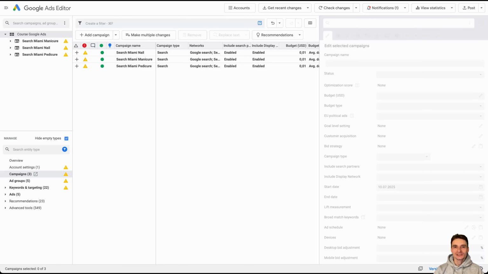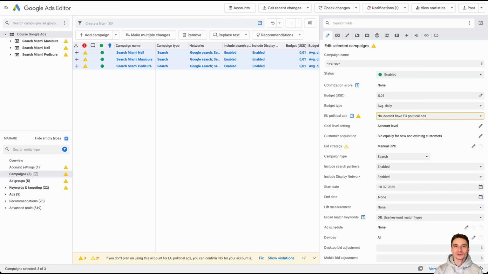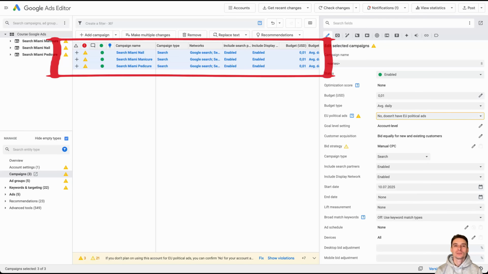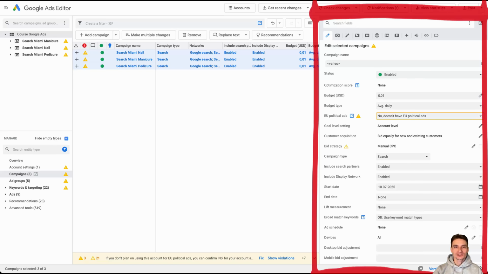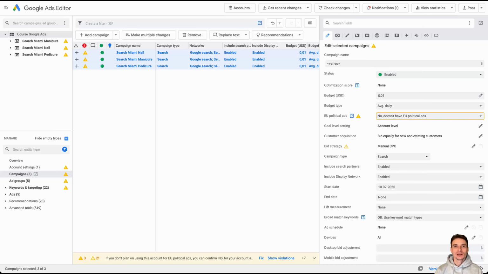We'll go through the main settings from top to bottom. You can see that I've selected all three campaigns here. The campaign names are different, some of the settings are different, but all three rows are highlighted. Sometimes you only click on one campaign, and then on the right side you only see the settings for that single campaign, whichever one is selected. In our case, we want to configure all of them at once. All the settings will be the same.